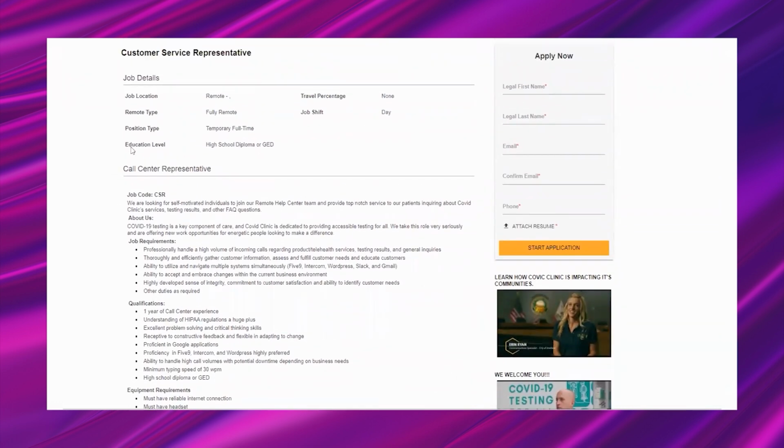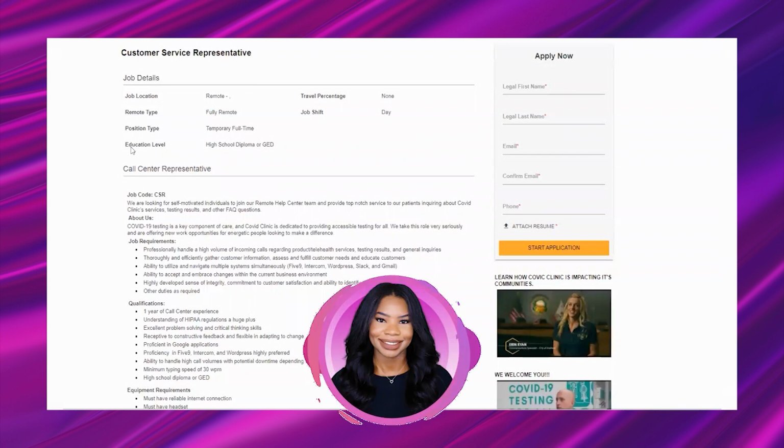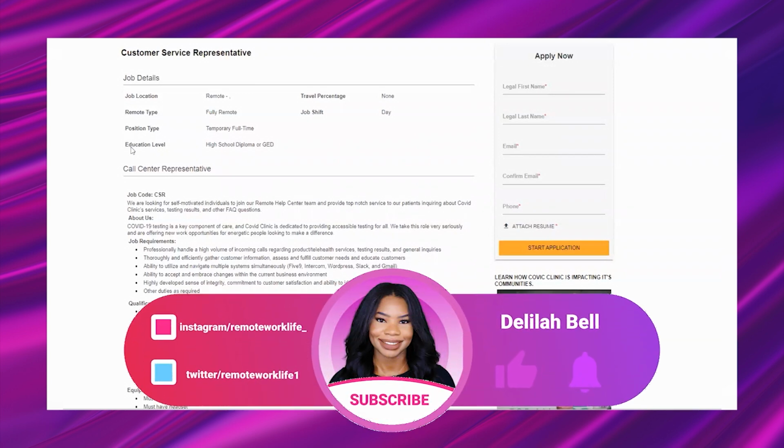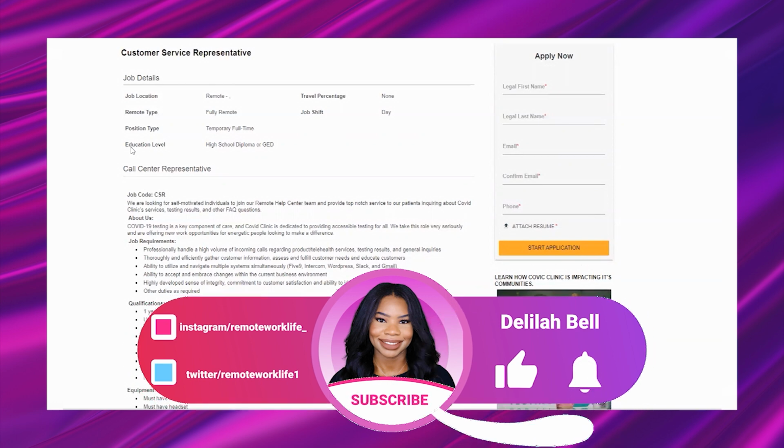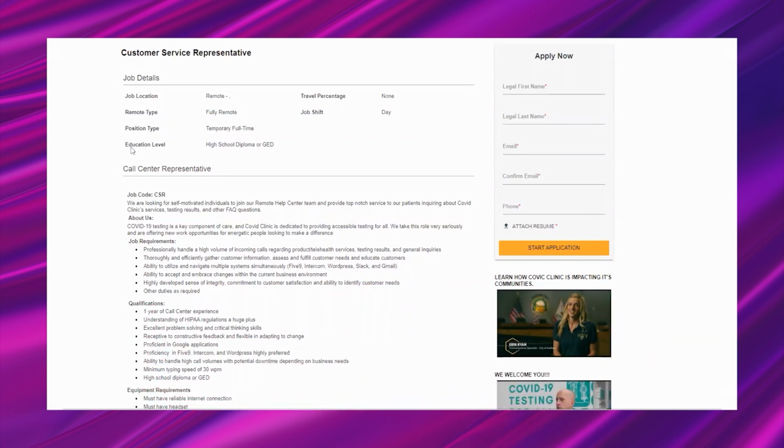We're looking for self-motivated individuals to join our remote help center team and provide top-notch service to our patients inquiring about COVID clinic services, testing results, and other FAQ questions. About us: COVID-19 testing is a key component of care, and COVID clinic is dedicated to providing accessible testing for all. We take this role very seriously and are offering new work opportunities for energetic people looking to make a difference.